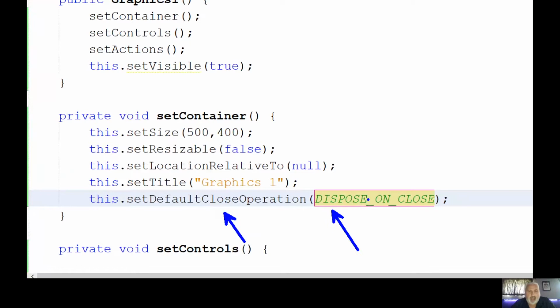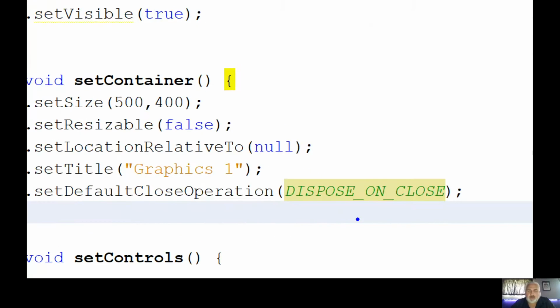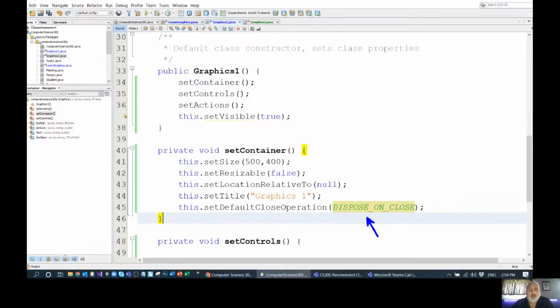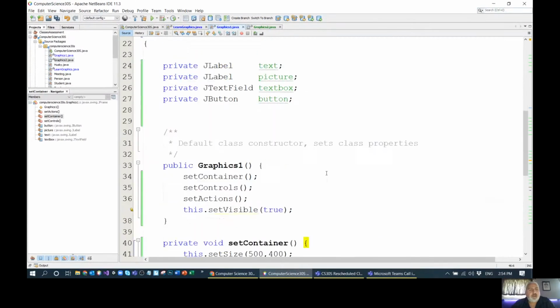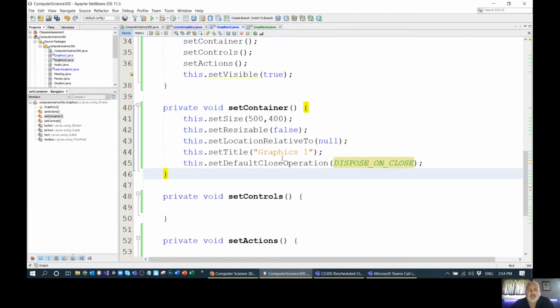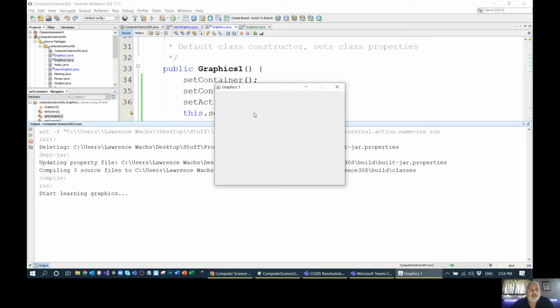Again, if you put it in all caps, you know it's a constant. You didn't create this constant. That's okay. It's created for you because of the import of this stuff here, including the JFrame through inheritance. What this means is if I try to close graphics 1, it doesn't close the whole program. It just closes graphics 1. In other words, graphics 2 will stay running.